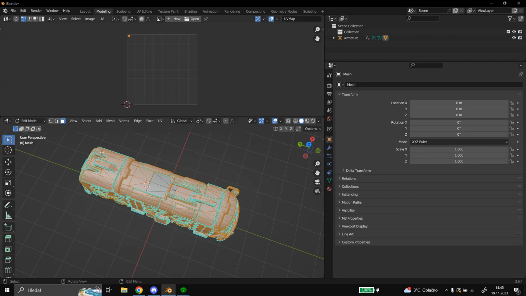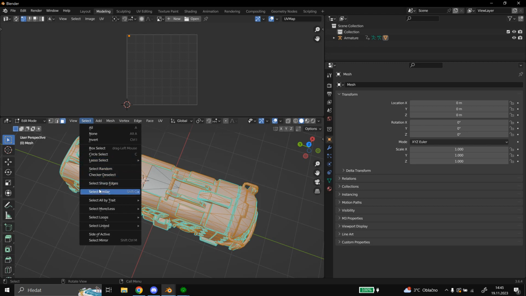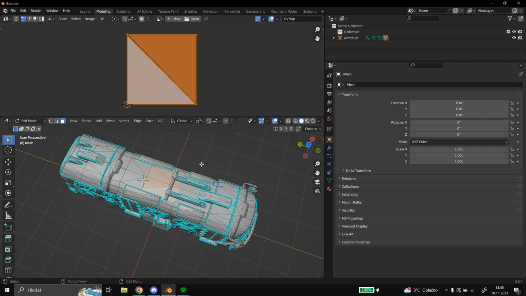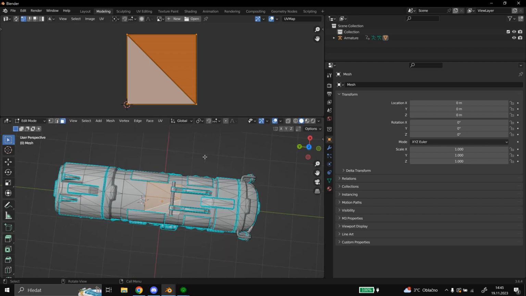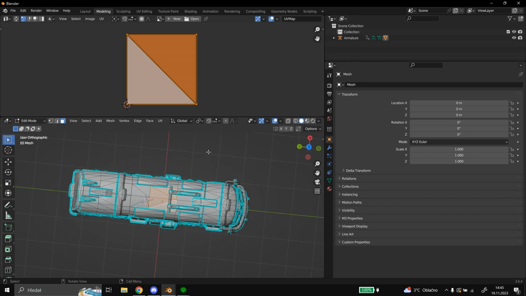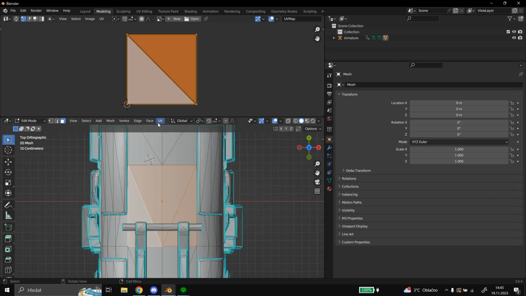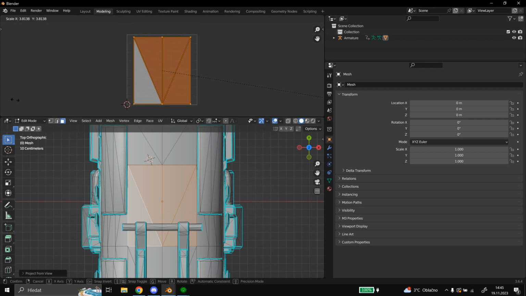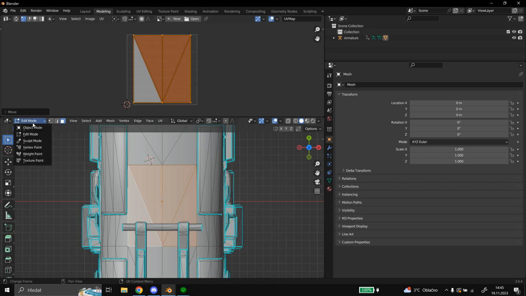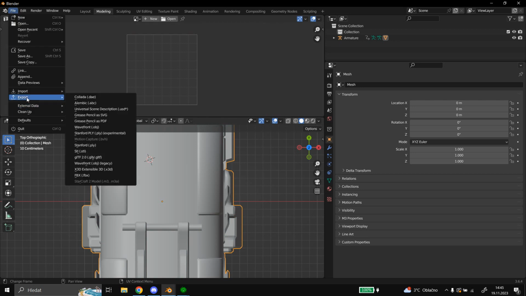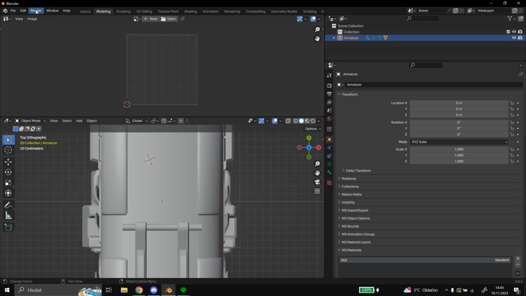So maybe I can actually do it differently. I can do it in this part, and I can have a look from the top. Like this. UV project from view, make it like that. I think this should now look much better. Let's have a try.